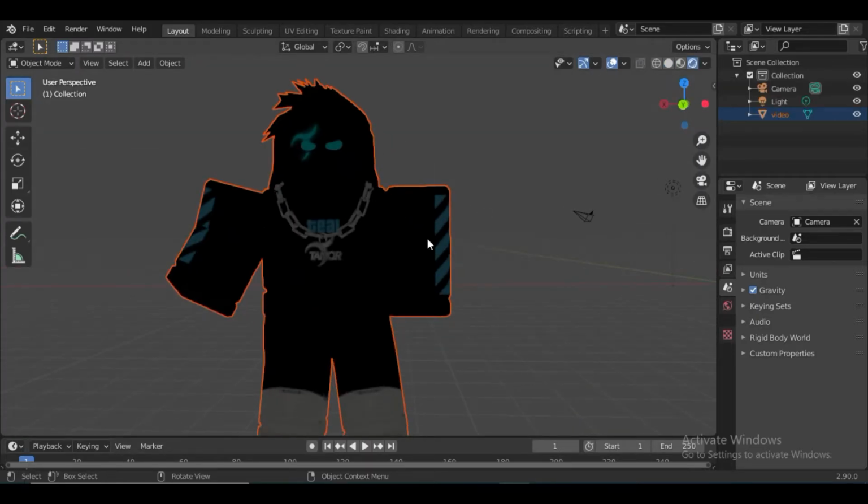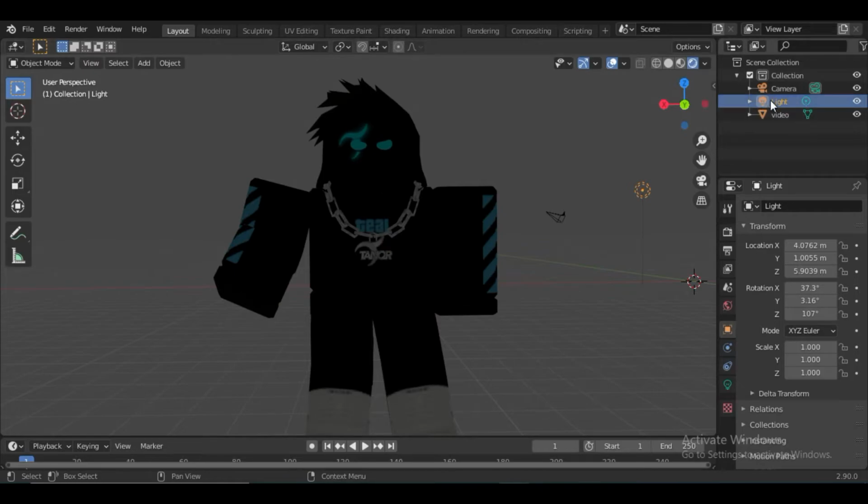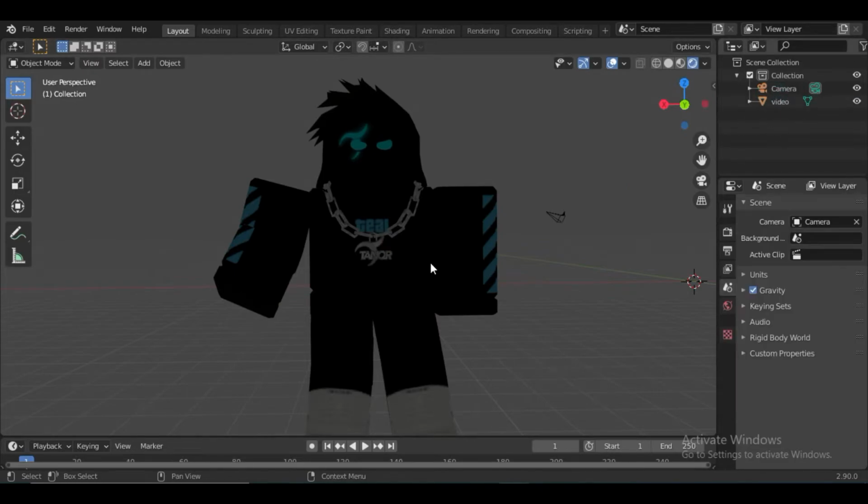As you can see, it's fully dark. So you don't need those lights which you had over there. You can just go ahead and delete it. So now I'm gonna show you a basic lighting setup which you can use for your render.